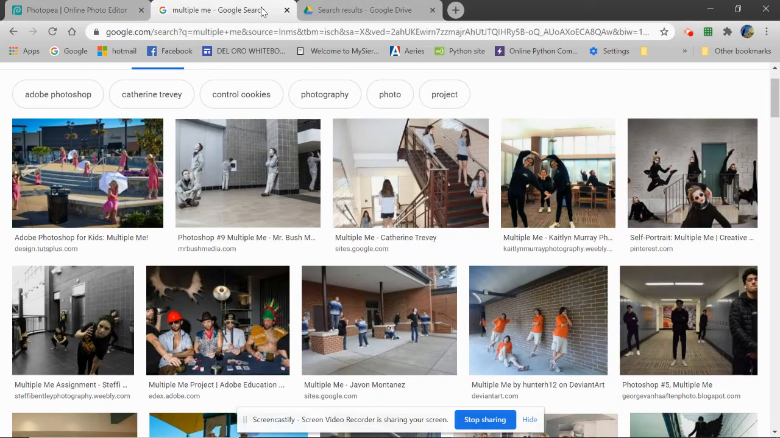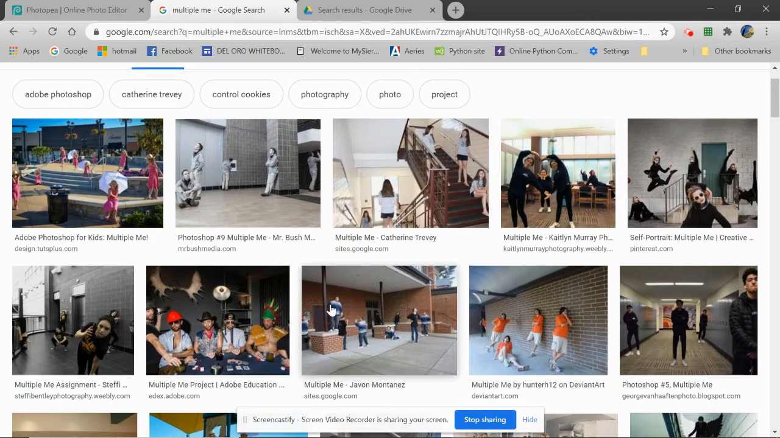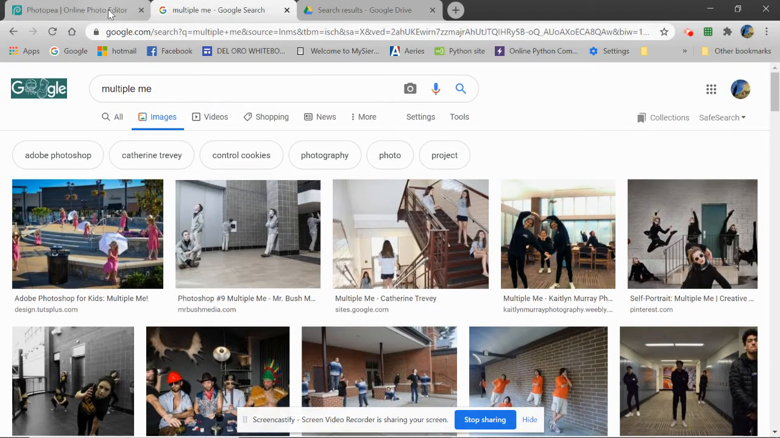If you search for multiple me on the internet, there are many examples of very creative ways that people have done these photos before.